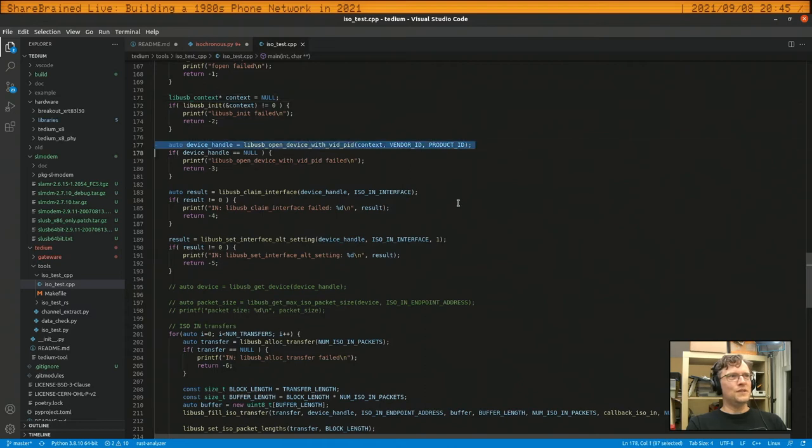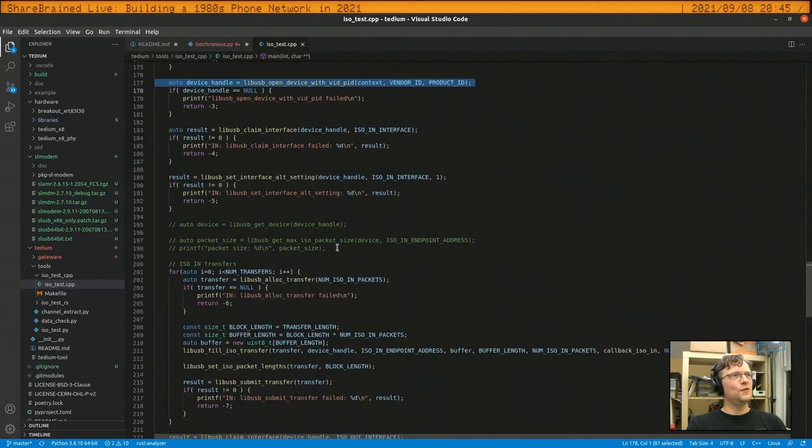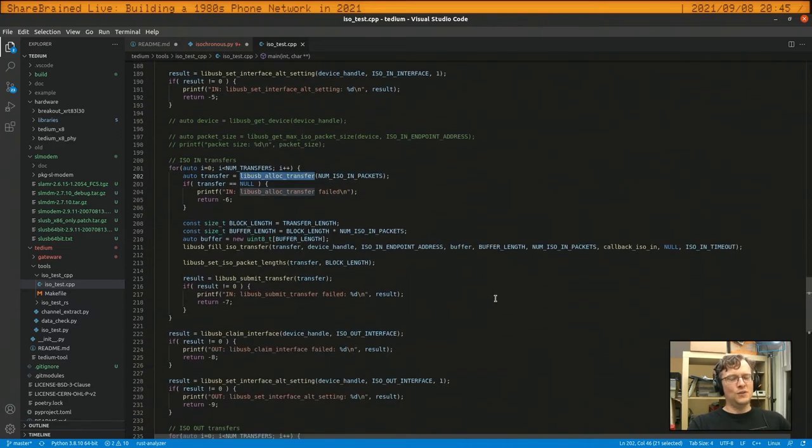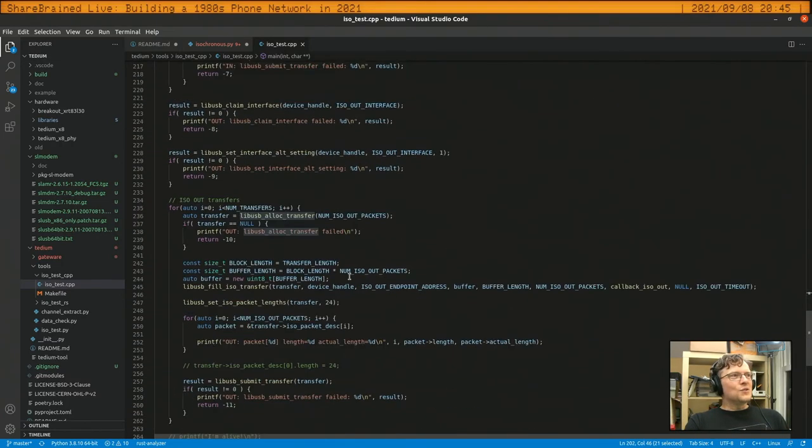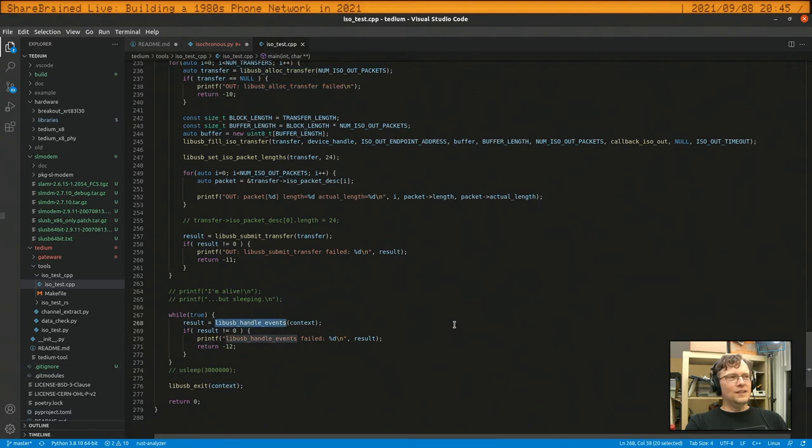It initializes USB, opens the device with the vendor ID and product ID I gave it, claims the interface, switches it into an active setting, just a USB detail that's not really that interesting to talk about, allocates a bunch of transfers so that I've got a whole bunch of transfers queued up, and then basically starts handling events in a loop. And this will just block until an event comes in, and then whatever event comes in gets dispatched.